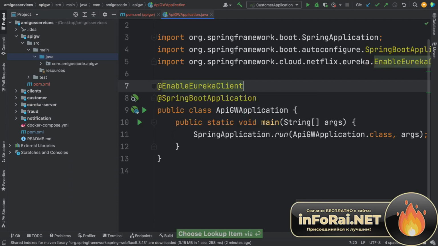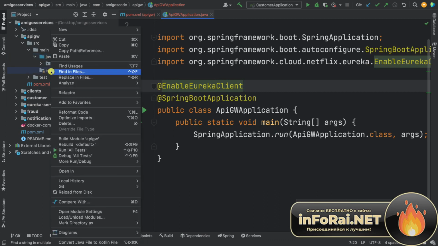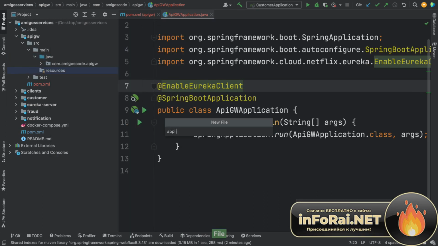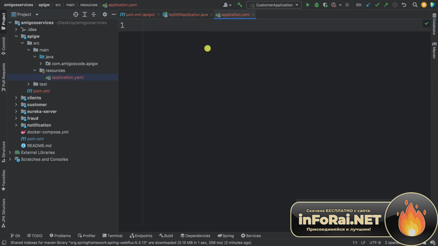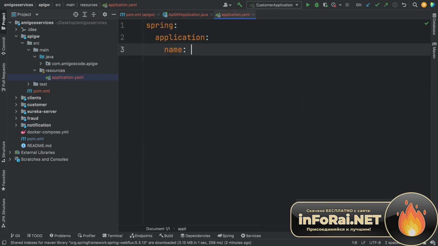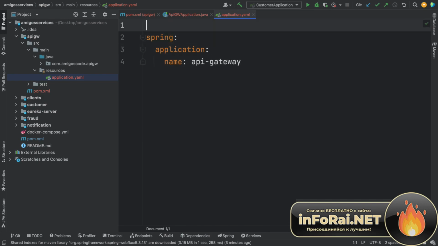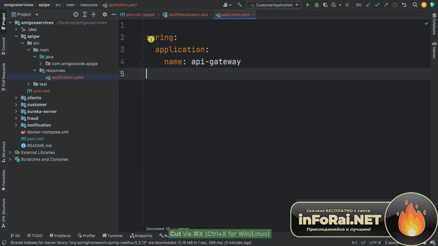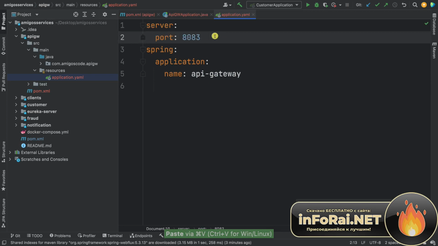There we go. Now let's open up the resources, new file, application.yml, and let's define the application name. So the application name will be API gateway. Let's also define the port. So this will be the server port. And for the port, I think 8083, I think we're not using this. So let's just make this the very first thing.